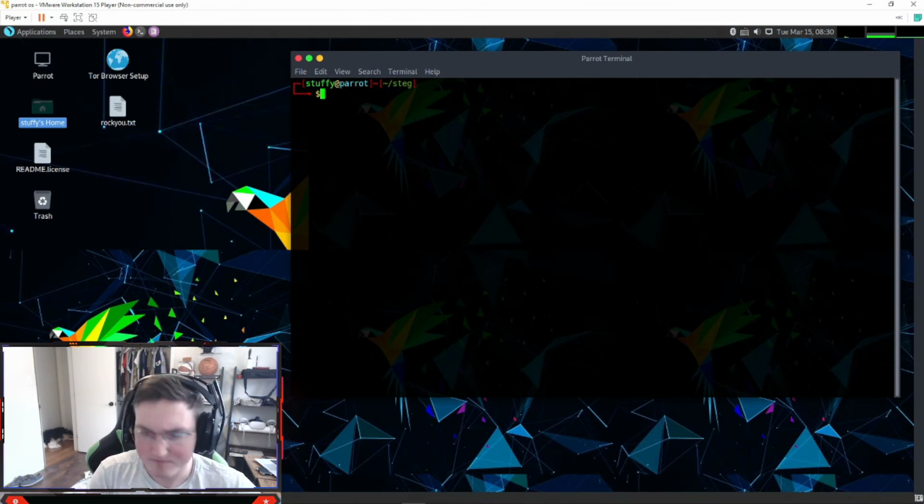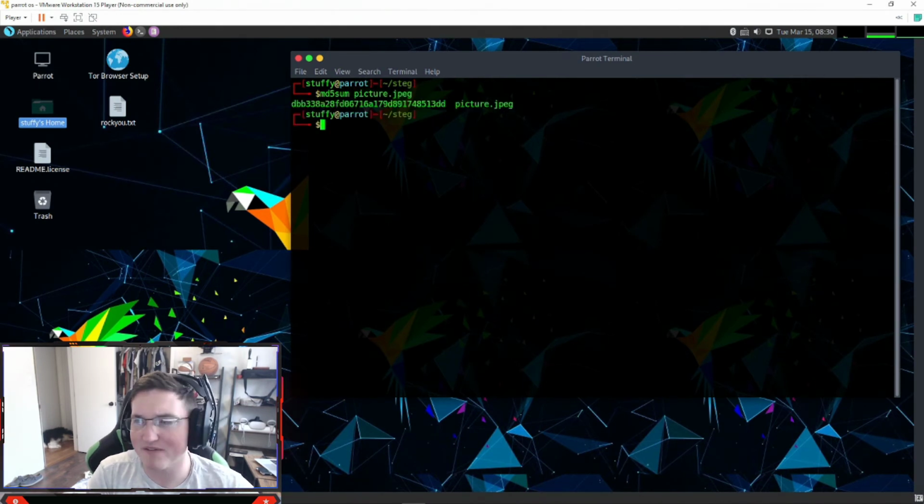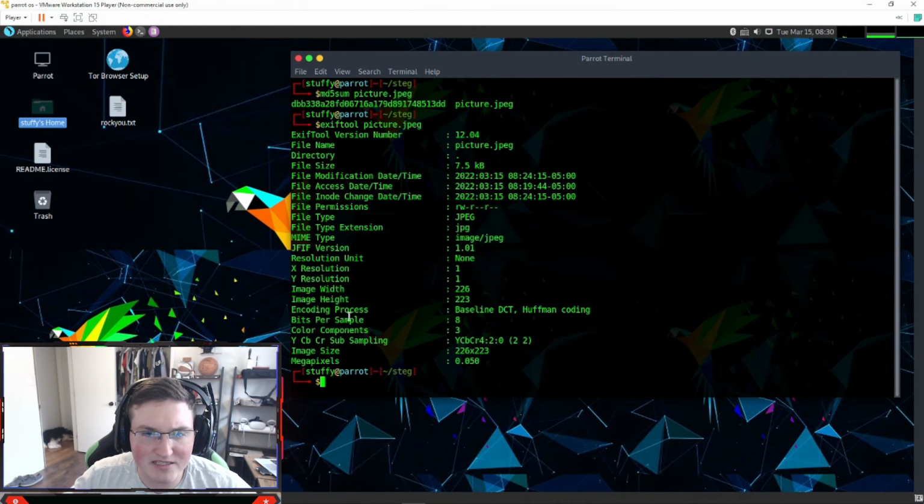So now we're going to check the Md5 Sum again, and we're going to do image or picture, whatever I named it. All right, so now we know that the Md5 Sum, that's important. And then we're going to use the Exif tool to try and find, so Exif Tool and then picture.jpg. And if you notice, all right, so we've got some information, that's good. But where the key comes in is we can actually insert information.